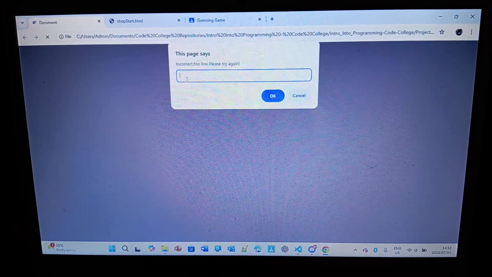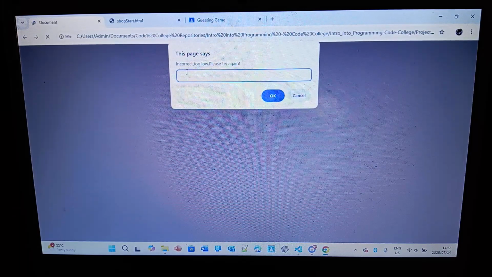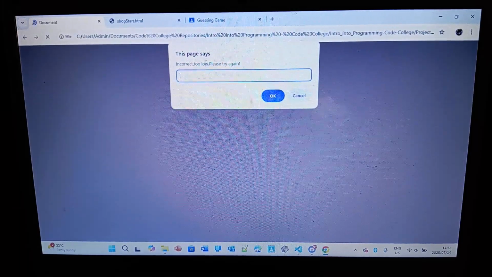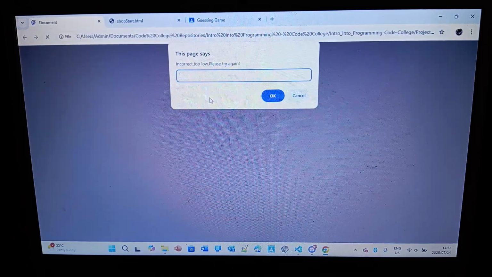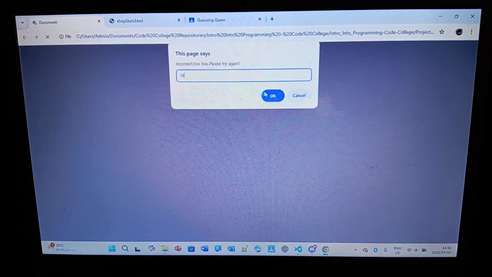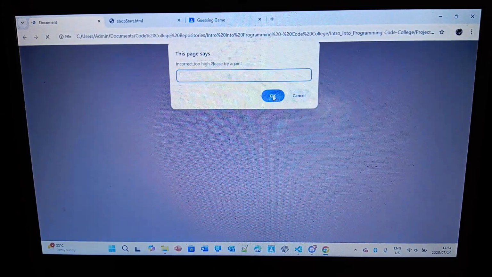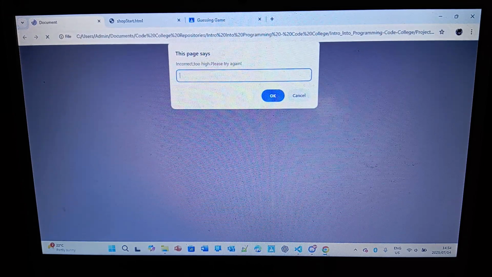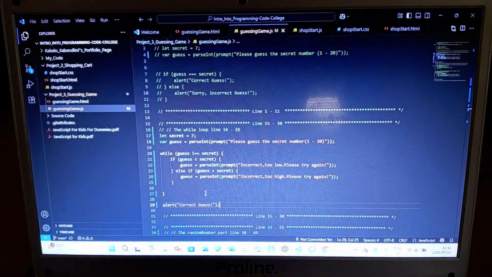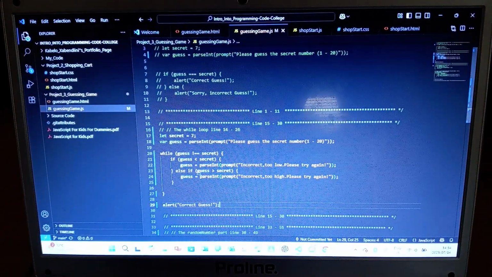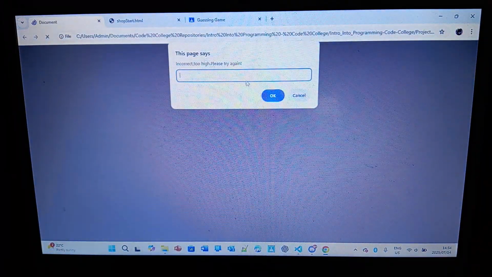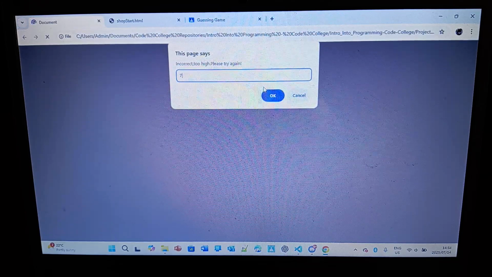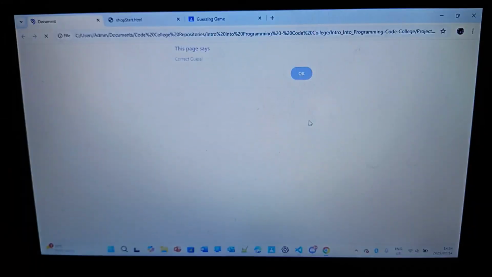So I added in 3, which is less than 7. Then obviously it gives me a prompt which says incorrect, too low, please try again. Then I type in an integer higher than 7, which is 19. Incorrect, too high, please try again. As you can see here, the if else statements are being run, and it's only going to leave once I get the correct guess. So then I type in the correct guess, which is 7. Correct guess.